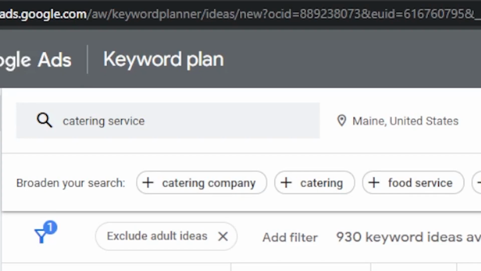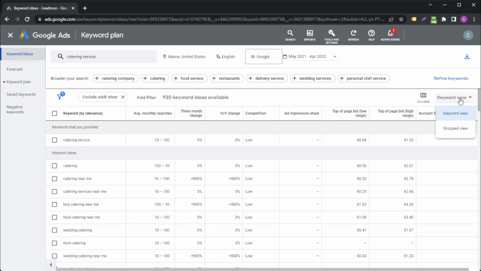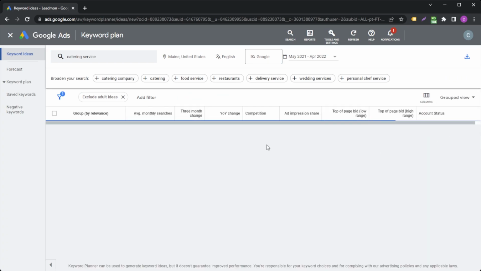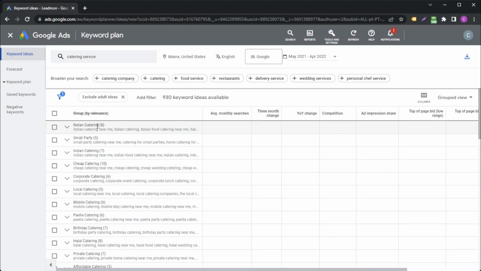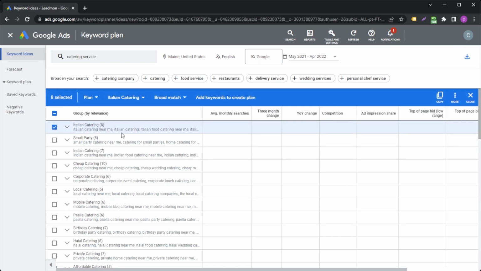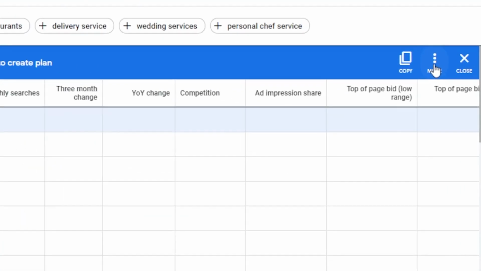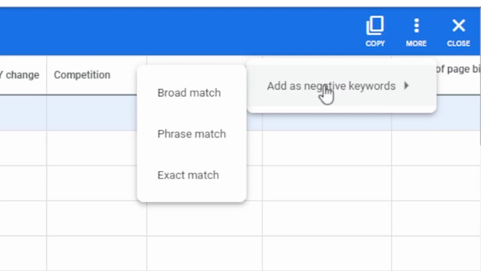Now for this next example, I am now a catering business serving all of Maine. Now we're going to go back to the group view here. And instead of excluding them by refining the keywords, let's imagine I do not offer Italian with my catering business. Now, I really do not want to be found for people who are searching for Italian catering. Now, instead of just not using them as a keyword, you can add it as a negative keyword right from here. So when you select it, you can click here on these three little dots that say more, and you can add it as a negative keyword.